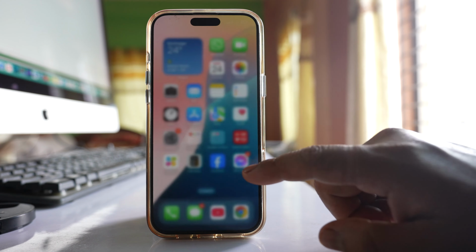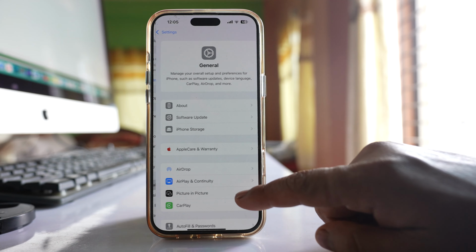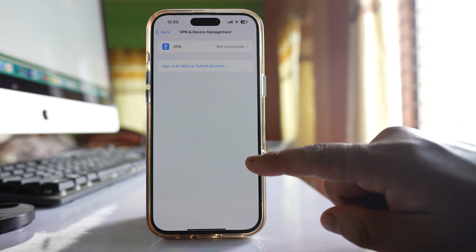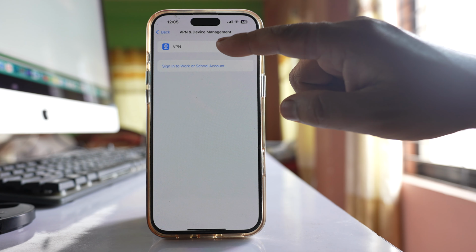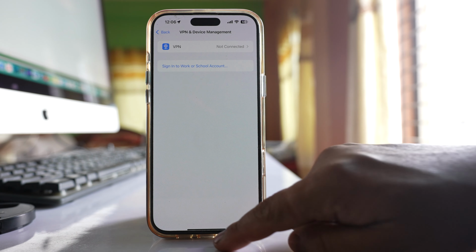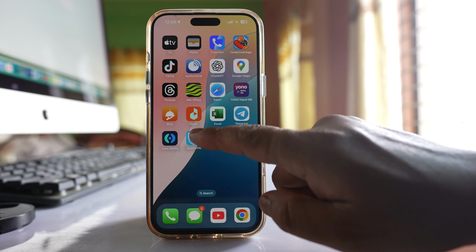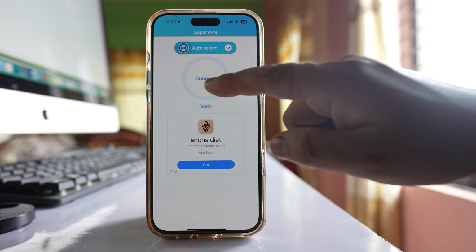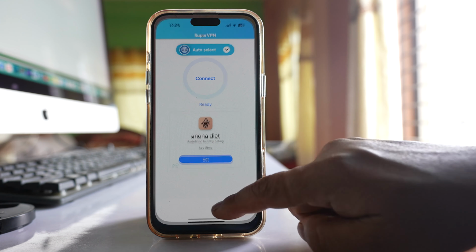The other thing that you can do is go to Settings, go to General, and go to the option VPN and device management. Now if you see any VPN which is activated, disconnect the VPN and check if cellular data works or not. Also, if you have installed any VPN application like this one, Super VPN, and if it is connected, then disconnect the VPN to check if cellular data works or not.